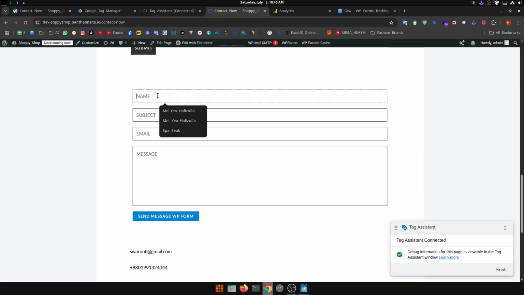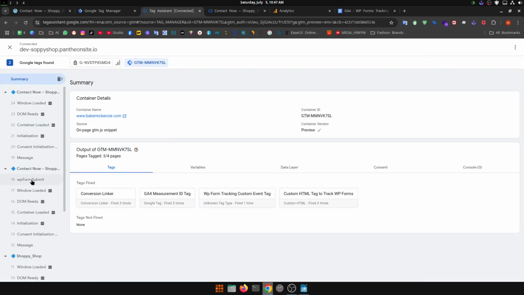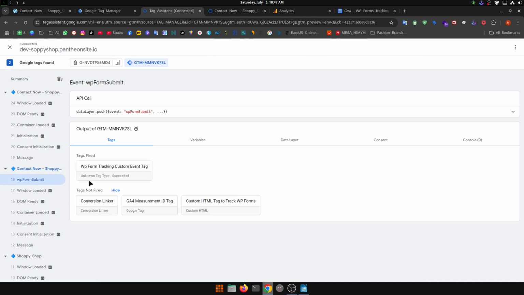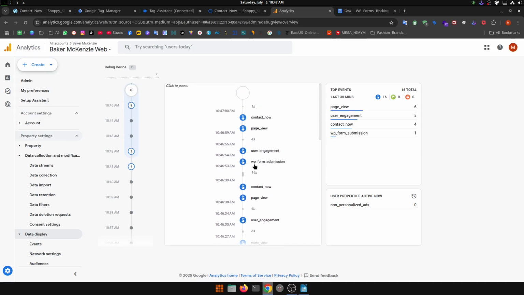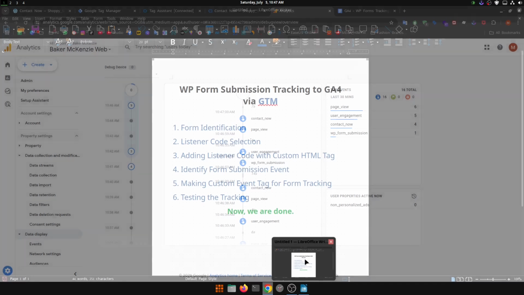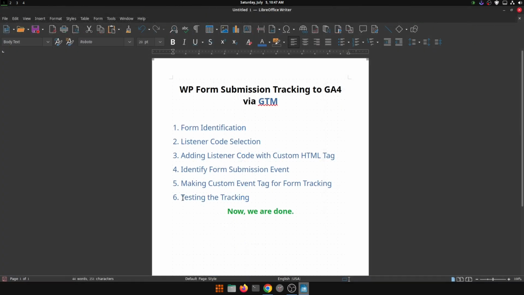So this is the form. Give it a name, subject, email, and now we're going to send this. I'm sending this. This was our tag that fired. It says tag fired, and here we will get the WPForm submission event. Look, we got it. Okay, we are done. Now we just tested the tracking and we are done with our today's session.